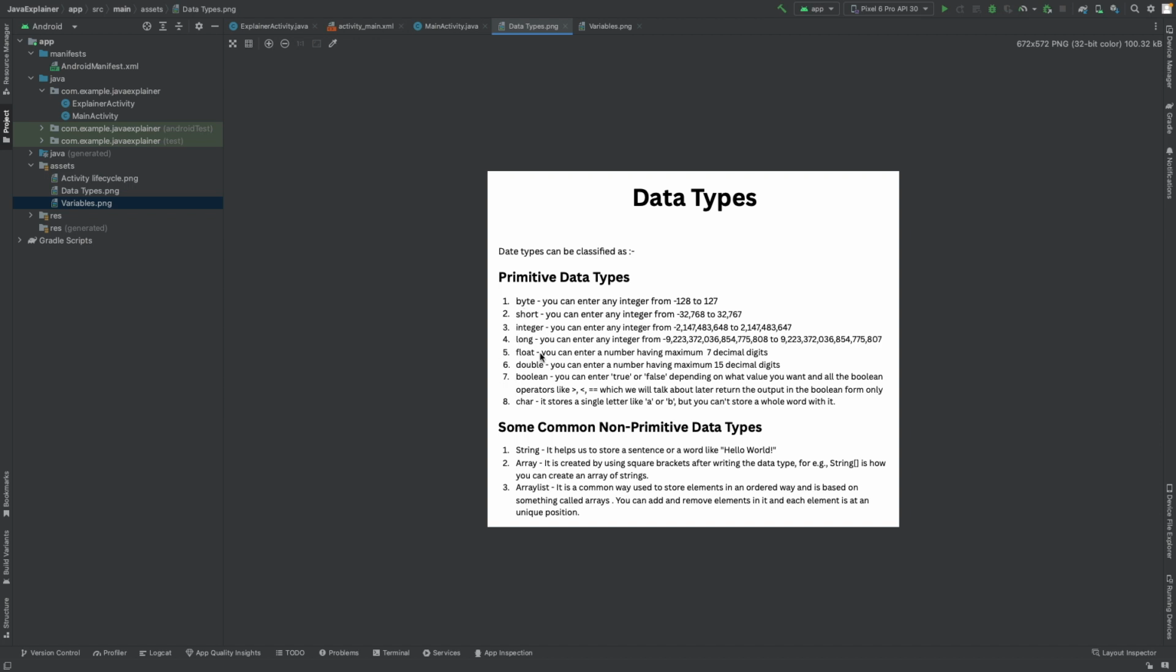Now we will know what float is. A float allows you to enter a number that has a maximum of 7 decimal digits. A double can allow you to enter a number which has a maximum of 15 decimal digits. And now we go to the boolean primitive data type, which allows you to store values in terms of true or false.